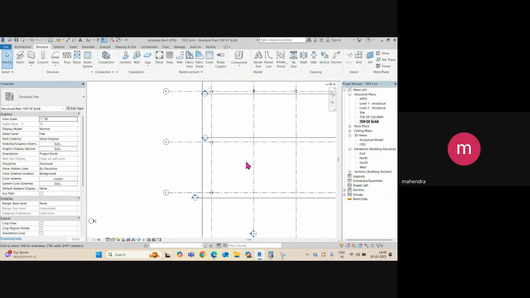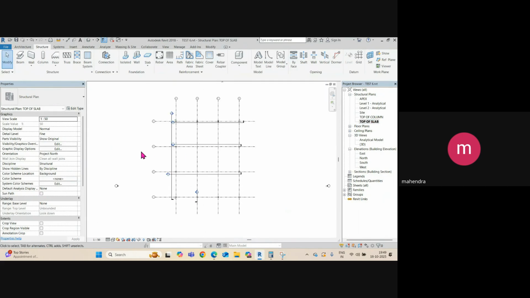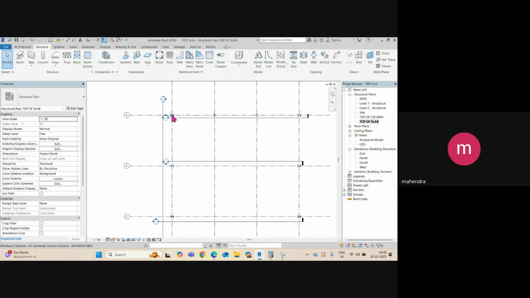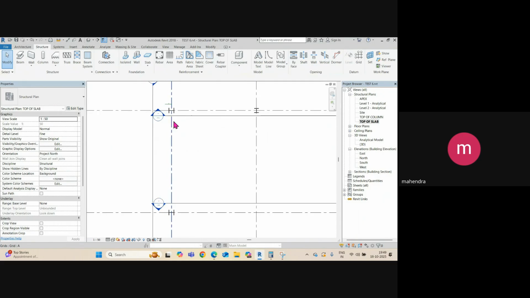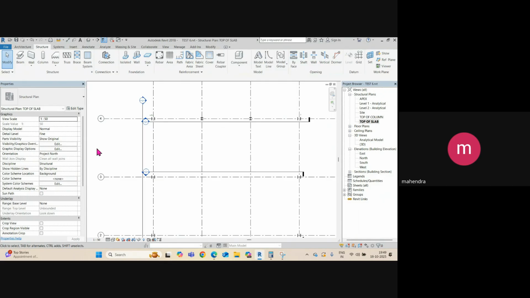Okay, so where's my note? Okay, so you can see, right? In this plan you can see only columns, because why? We need to modify the view range. If you want to see the members above, you need to extend this view range. Okay, guys, just hold a second.